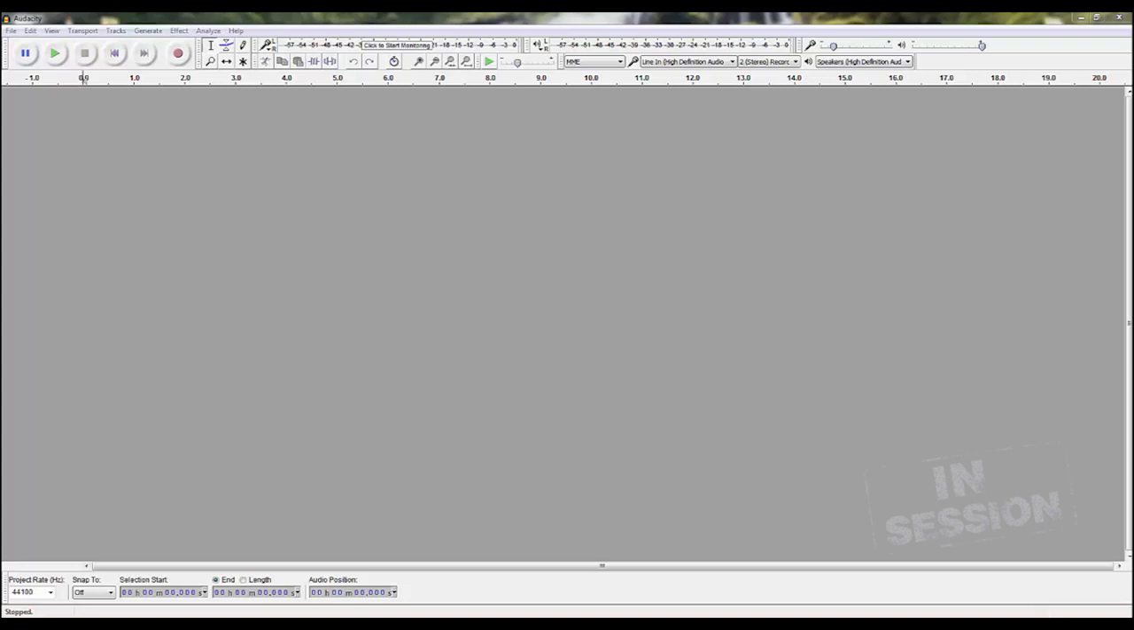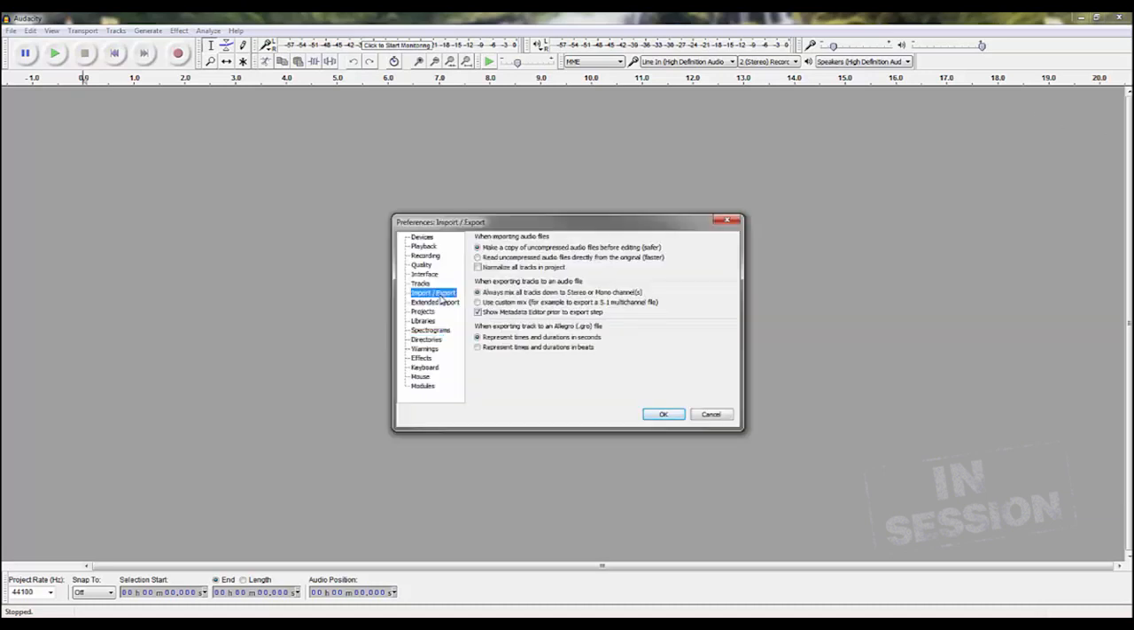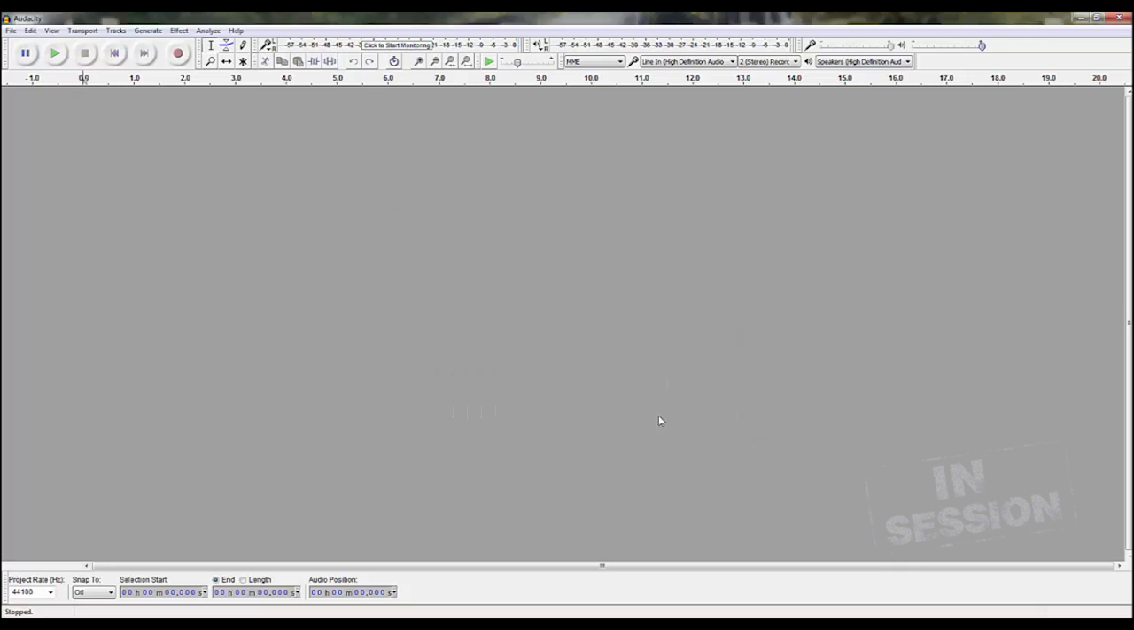If you remember back in the first video, I suggested choosing copy all files because that was safer when setting up the project options. That way your original files are safe and the program is editing with the copies you made inside the project folder. If you're not sure how your project was set up, you can go to Edit, Preferences, Import Export, and you can see right there I've made "Make a copy of uncompressed audio files before editing (safer)" my option. And click OK.